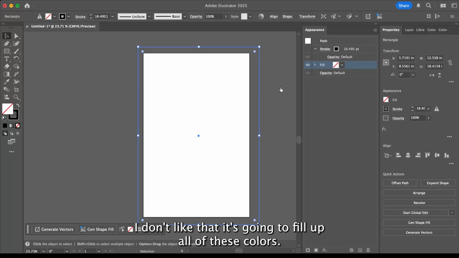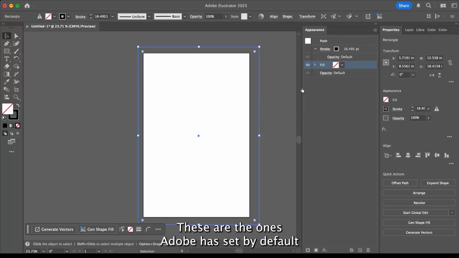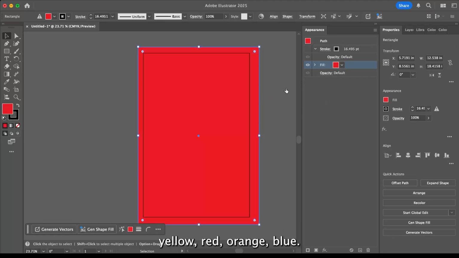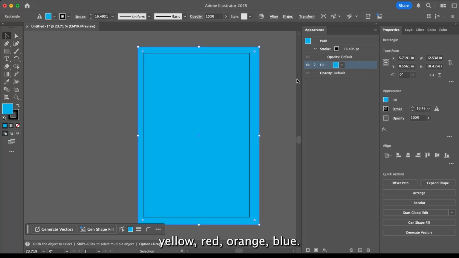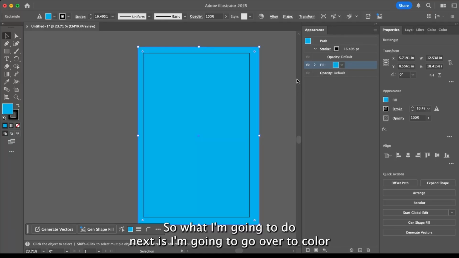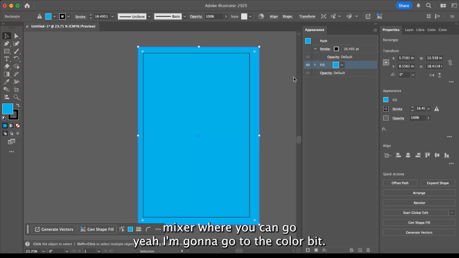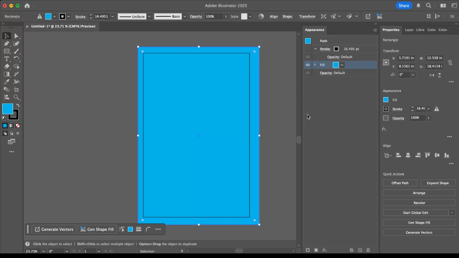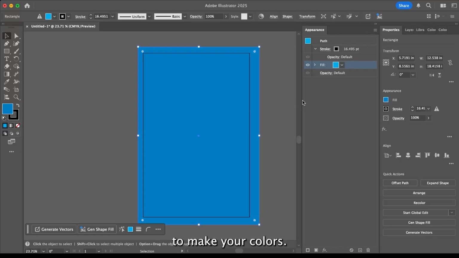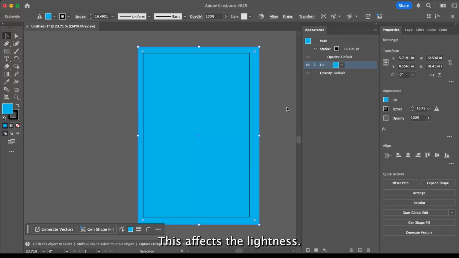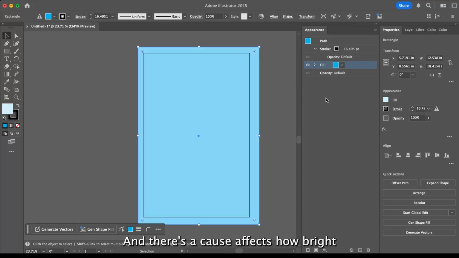It's going to pull up all of these colors. These are the ones Adobe has set by default. Yellow, red, orange, blue. They're nice, but they're not that great. So what I'm going to do next is go over to the Color Mixer. This gives you a bunch of different options to make your colors. This affects the lightness, this affects the hue, this affects the chroma, and this, of course, affects how bright the color is.